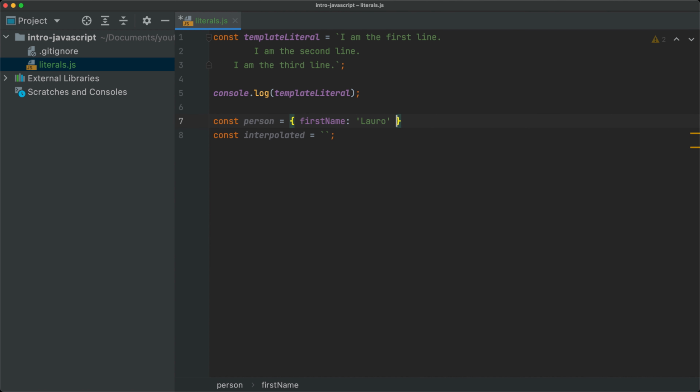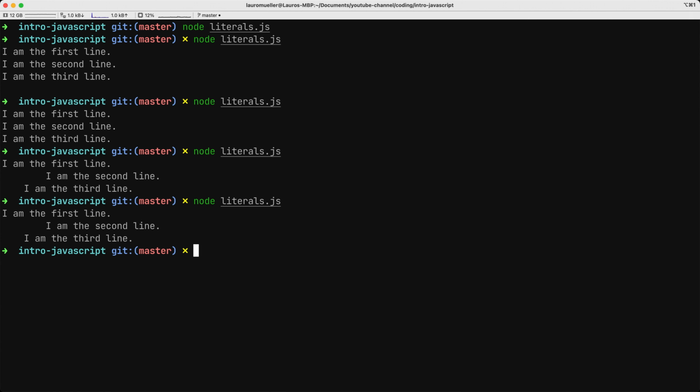But anyway, we have our person here, and then if we want to say your name is, then here we can actually interpolate the value of variables. Actually, not only variables, but expressions, right? So if we want to print the first name, then we can save this and let's execute again in the console.